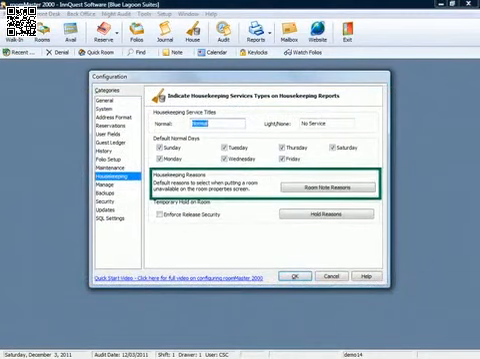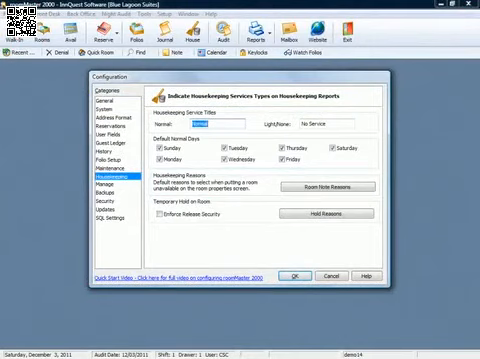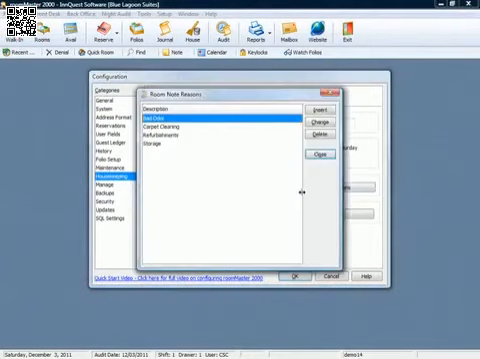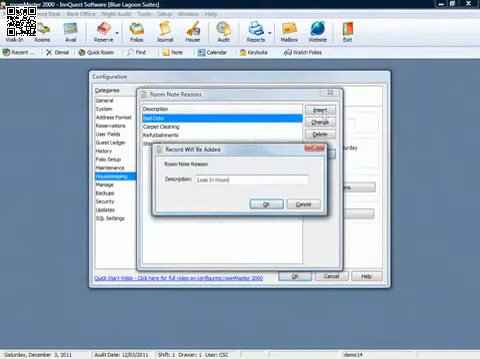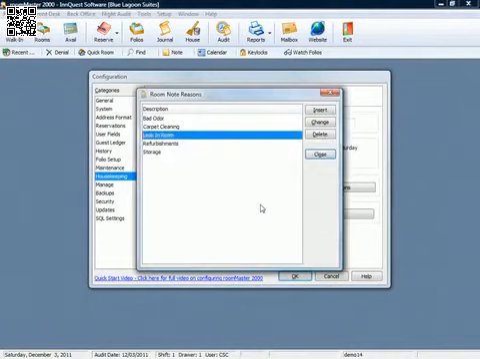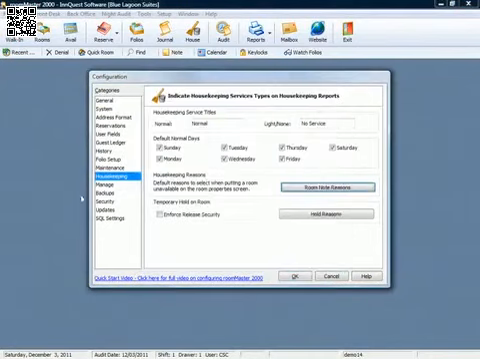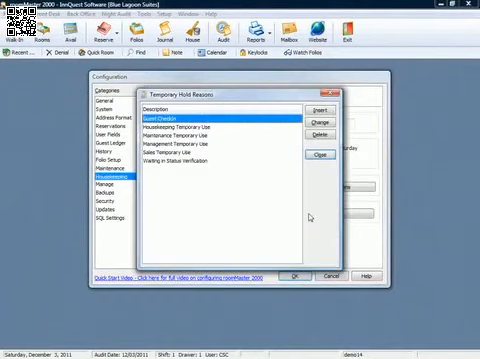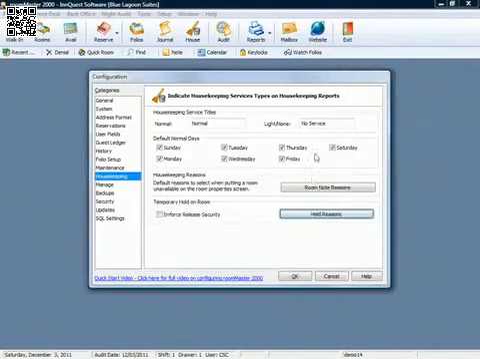The housekeeping reasons section is where you enter reasons for making a room unavailable. Click on Room Note Reasons, then Insert and a description. The list of reasons appears on the drop-down box for the room note. You can enter reasons for holding a room by clicking on Hold Reasons, Insert, then enter a description.